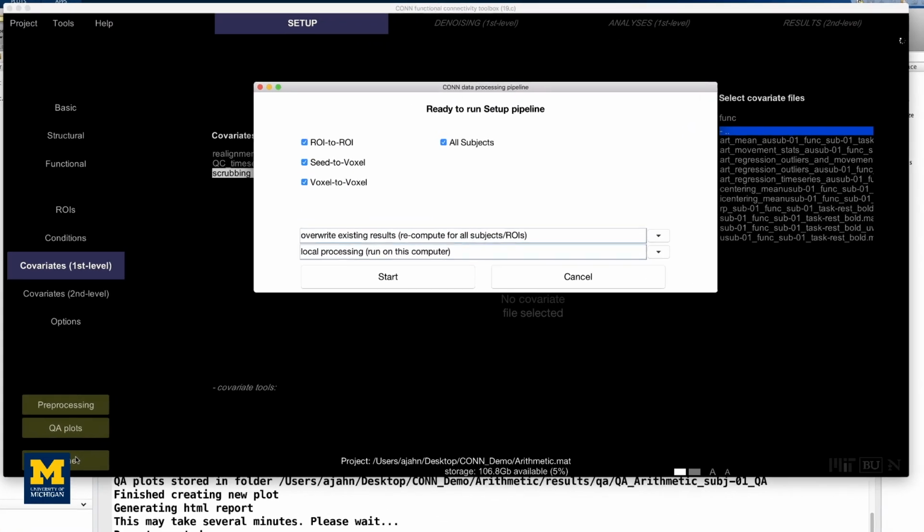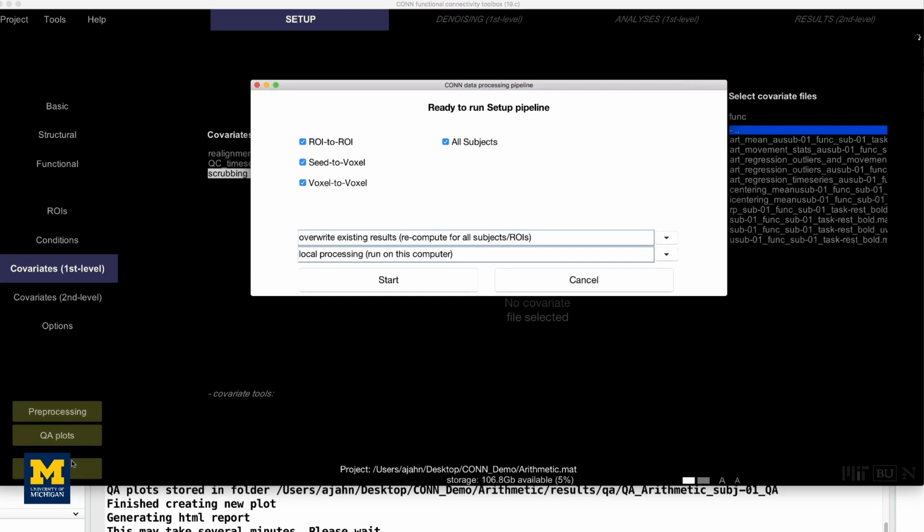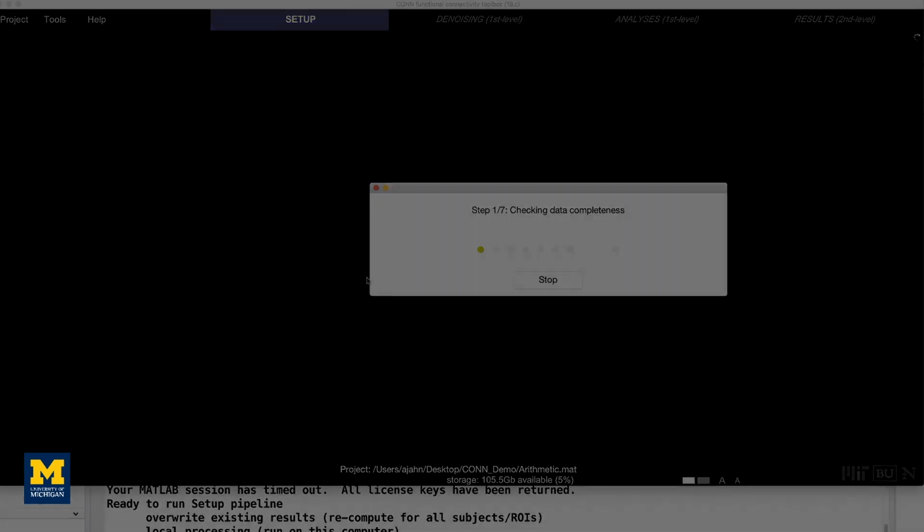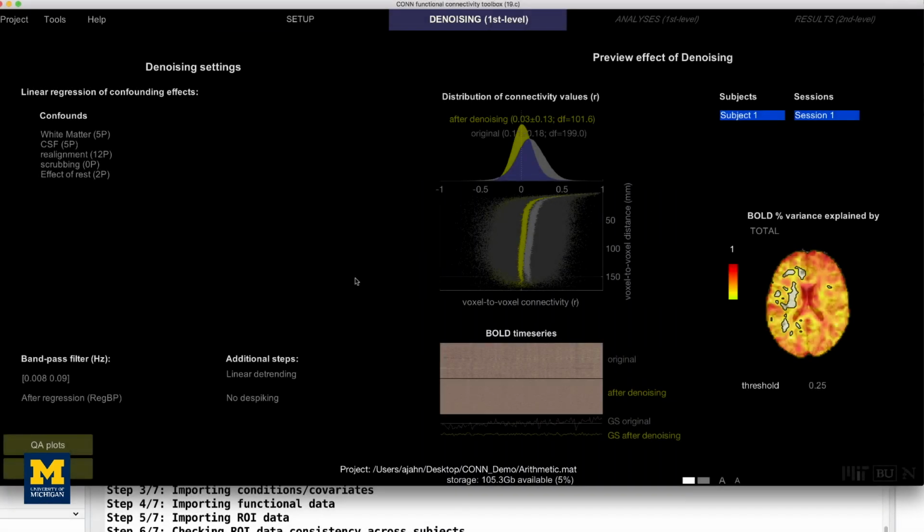A new menu will appear, prompting you to select which resting state analyses you want to do. Any combination of ROI to ROI, seed to voxel, and voxel to voxel. Don't worry now about what these mean. We'll cover them in a later video. All three are selected by default, and we'll leave them as they are for now. Click Start to begin the denoising step. After a few minutes, you will have access to the Denoising tab.